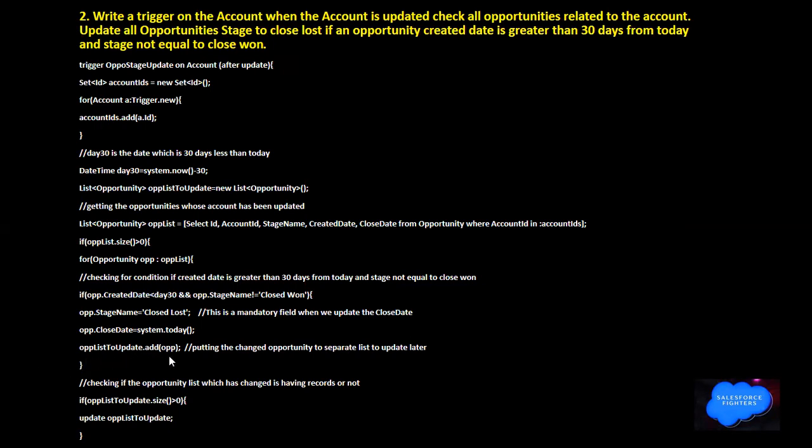Add opp to the update list, putting the changed opportunity into a separate list for the update later. Then checking if the opportunity list which has changes is having records or not. If oppListToUpdate is not empty, update the list.